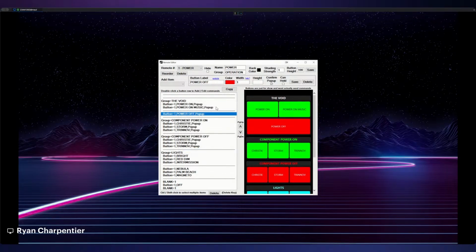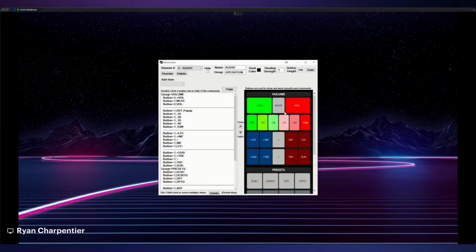So that's the power on and power offs. Now let's talk a little bit about actual control. So if we go to audio, this is one of the main interfaces that I use, and this controls the turn off and the storm simultaneously.